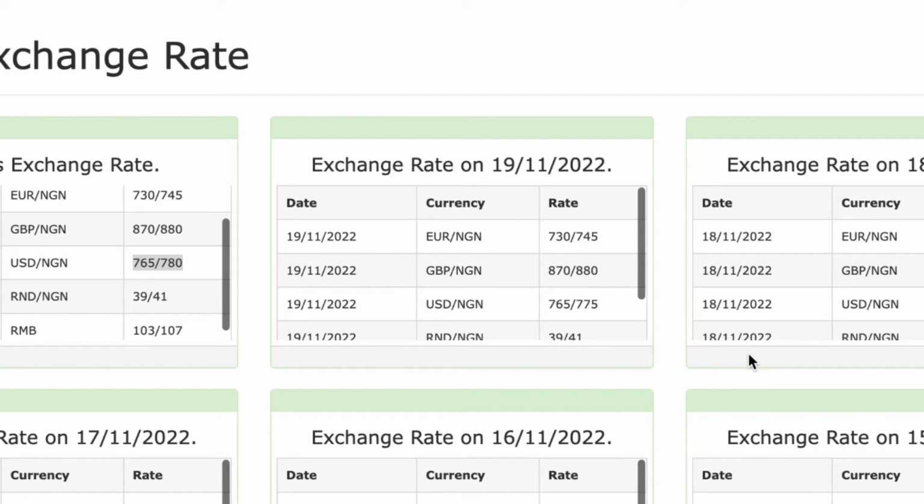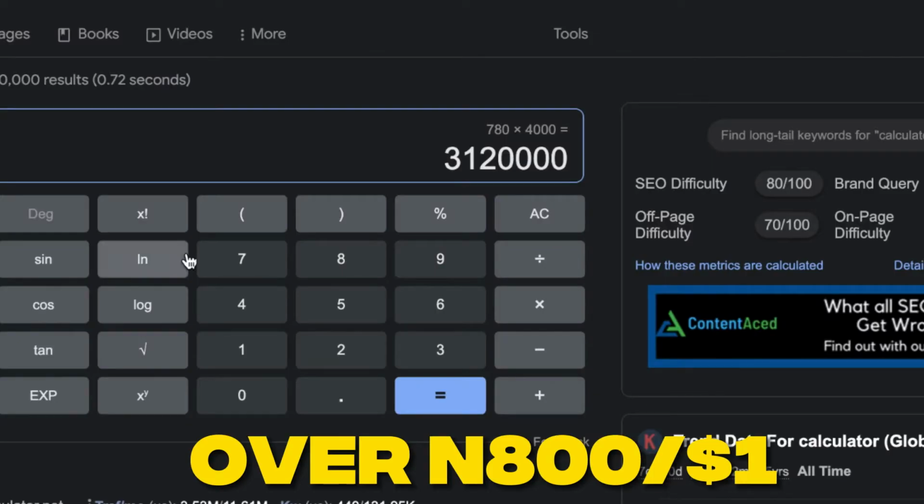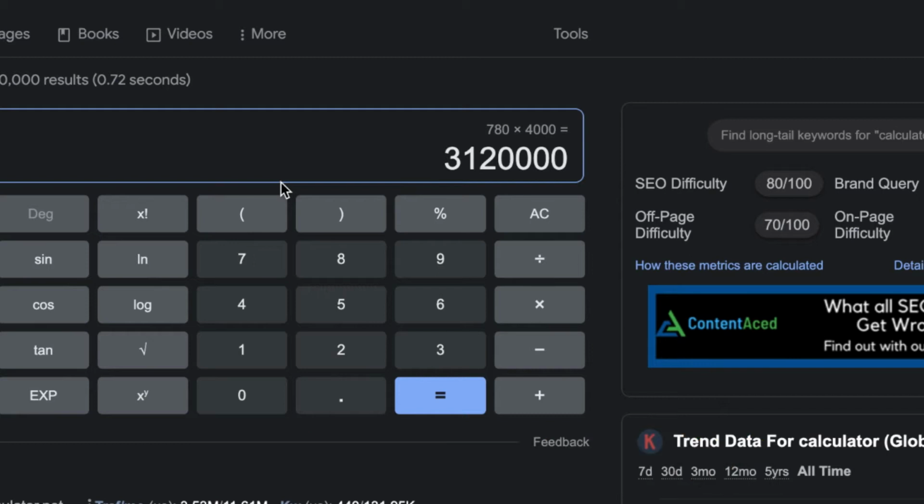Basically what you're seeing on my screen is the current exchange rate of the dollar. This is the black market rate of the dollar right now. It's over 780, so you could just approximately say it's 800 Naira, right?